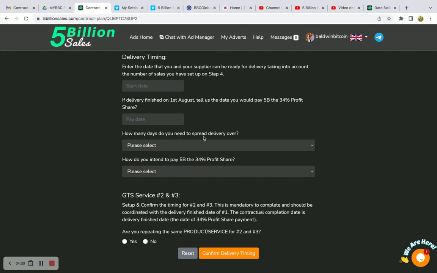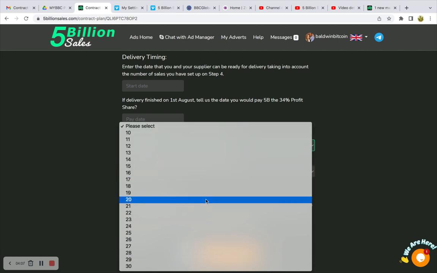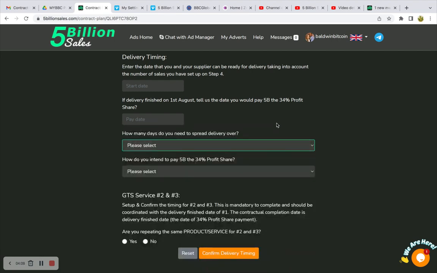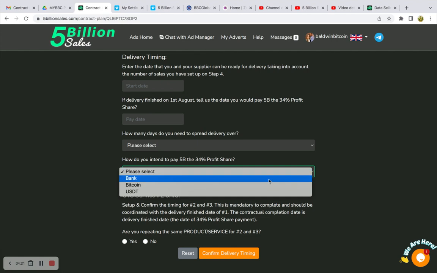How many days do you need to spread the delivery over? Again, you have 10 to 30, between 10 days to 30 days. And then how do you intend to pay 5 Billion Sales their 34% profit share? It gives you options to select if you want bank transfer, Bitcoin, or another crypto, USDT.